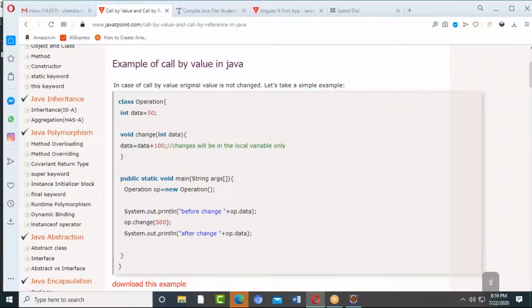We have a function change with an int data parameter, and we are going to call it by passing different inputs. This is call by value, a local variable only. Data equal to 100, so it is a local variable. Now if I pass 500, then 500 plus 100 will be 600.